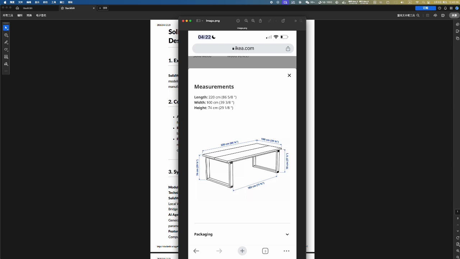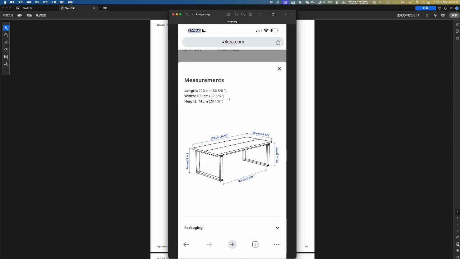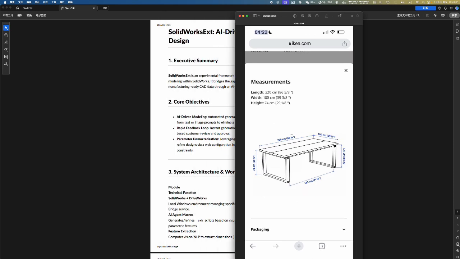So they gave us a picture. This picture. So this is the IKEA low table. So today I'm going to create a portal for people to upload the image of this table and create the SolidWorks model file, and export the config file for the config portal for the customer to resize it.